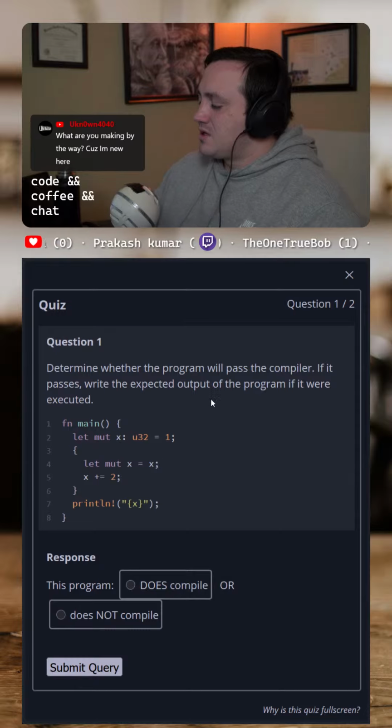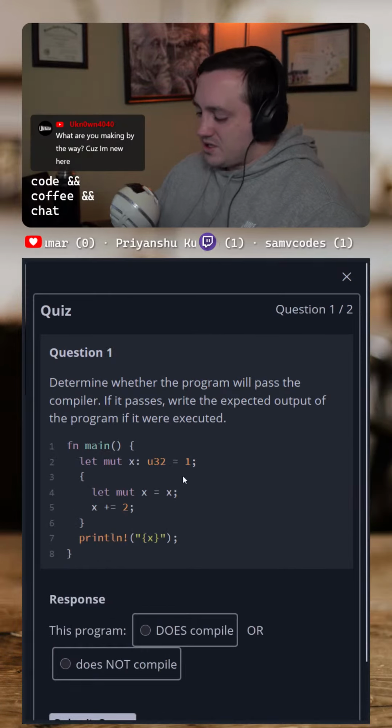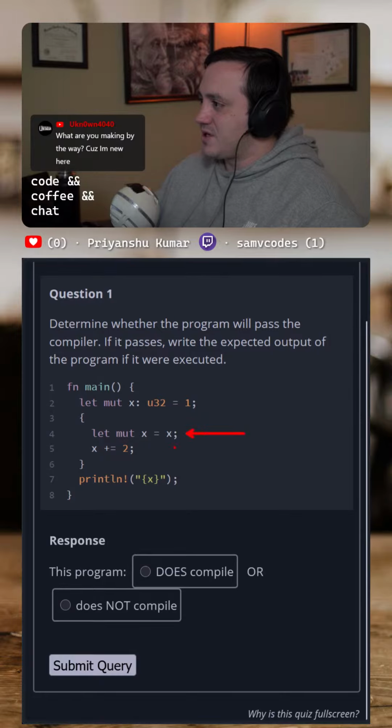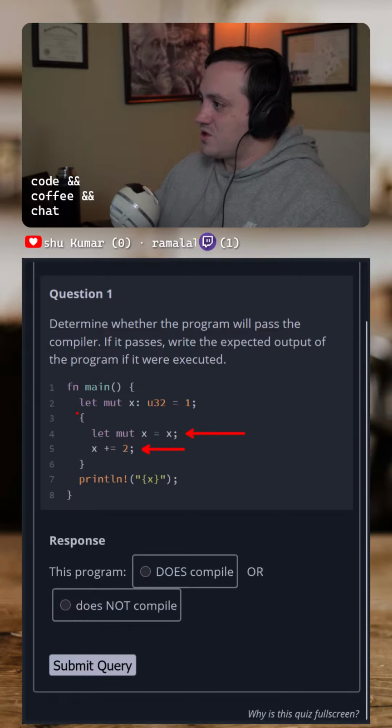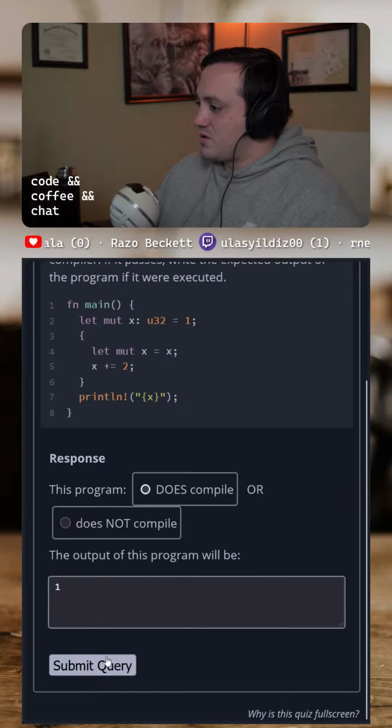Quiz time. Determine whether the program will pass the compiler. If it passes, write the expected output of the program if it were executed. Basically, the tricky thing here with this question is the fact that you're shadowing, right? Now at this point, you have a new scope that's been declared here. So after the scope ends, this should return to this variable. So I think it's going to print 1. It's going to compile, but I think it's going to print 1.